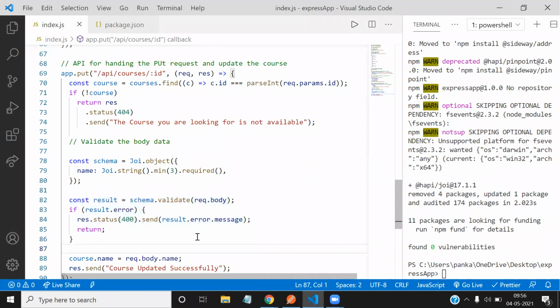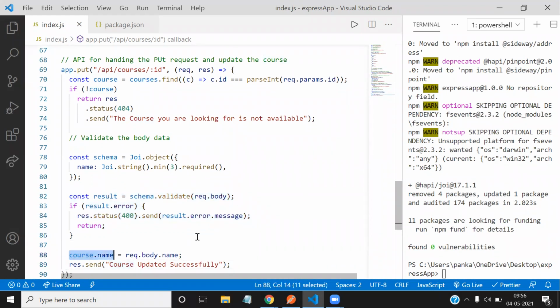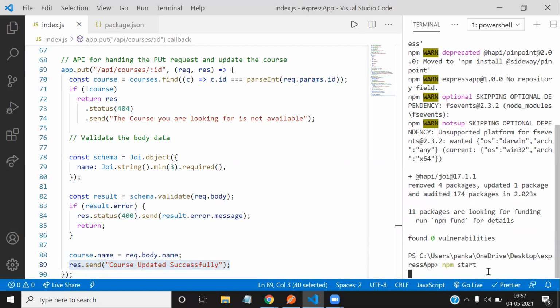And after that, if the data is valid, then it will update the course name with the request body dot name, and we get a response that the course updated successfully. Okay, I'm going to save the code. Let me run our application.